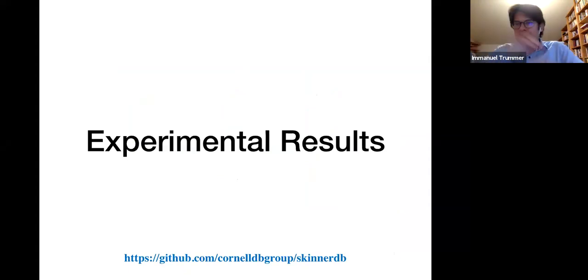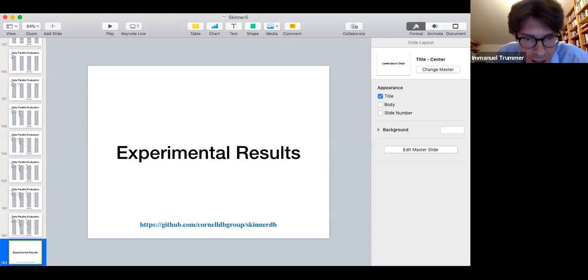Now, this was a high-level overview of our approach. We also have a version publicly available on GitHub. It is still a sequential version, but if you ask us, we can also share the parallel version. And I think there might have been another question. Let me quickly look at that before discussing the experimental results.